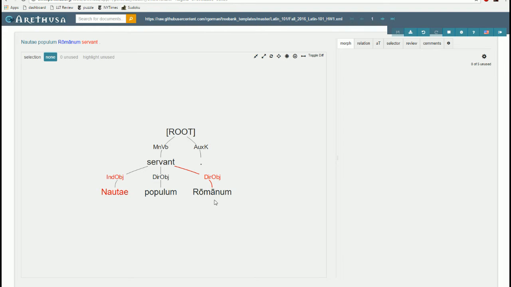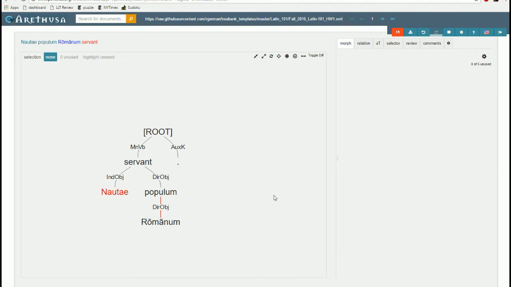Likewise, Romanum is not correct. Romanum represents two errors, at least. The direct object tag is incorrect, and the red color of this line joining servant and Romanum indicates the dependency is not correct. Romanum should not be dependent upon servant, but of course, according to our principles of dependency, on populum. So let's make this change. We'll change Romanum to populum.